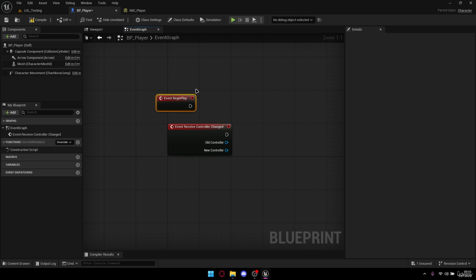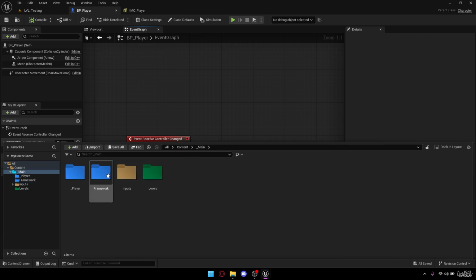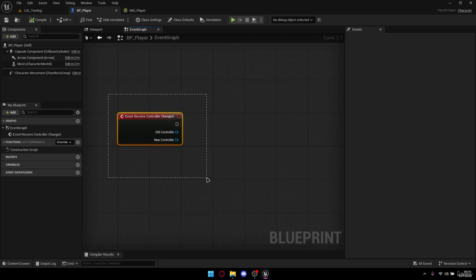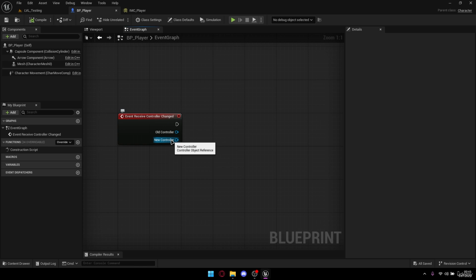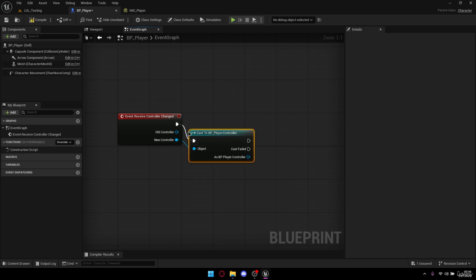Yes, we could use begin play, but begin play will be useful later, so we can use this event, receive controller changed, to assign our inputs. And as I said before, we will use this BP player controller that we just created, to make sure that this new player controller is the player controller that we want. So in our case, we can grab from this new controller value, which is an object reference, and we can cast to BP player controller.